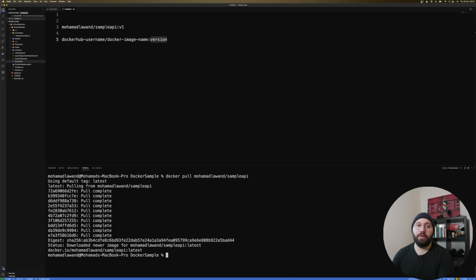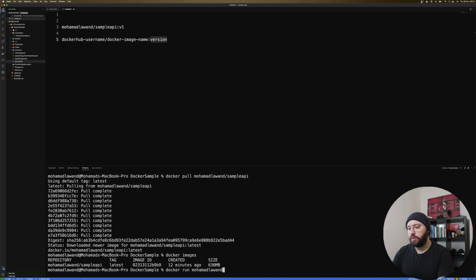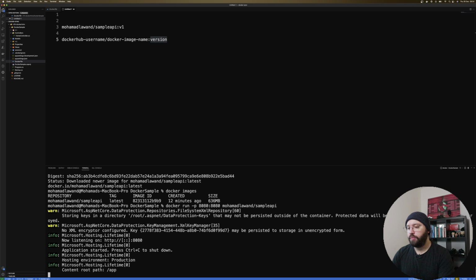Perfect. Now my image is available locally, so if I put docker images, I should be able to see it. Great. And now if I want to actually run it, it's very easy. All I need to do is put docker run. Actually, first let's do the port, which is going to be -p 8080:8080, and then we're going to put Mohamad Lawand/sample API, and we're just going to press enter. And we can see here that the application is running.